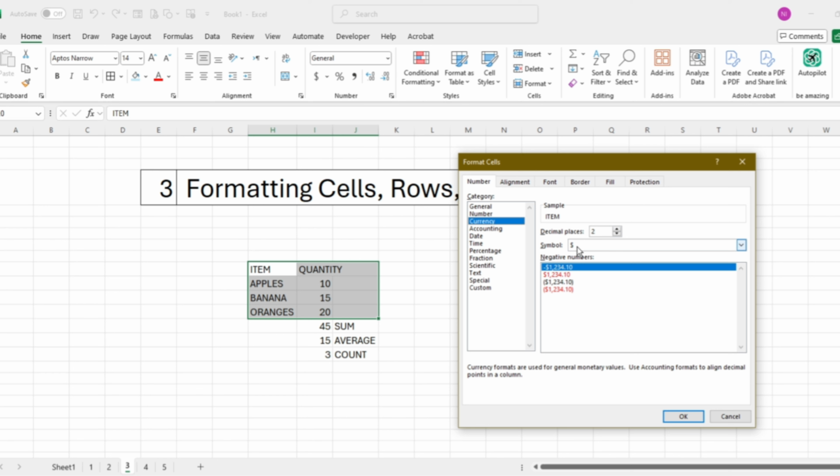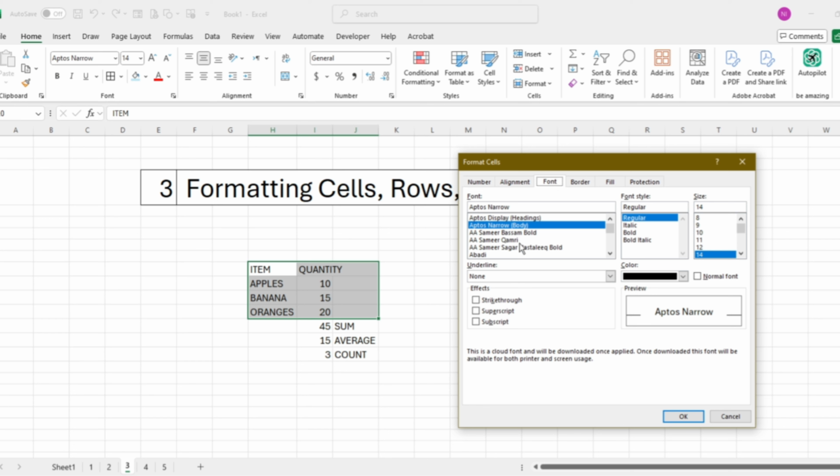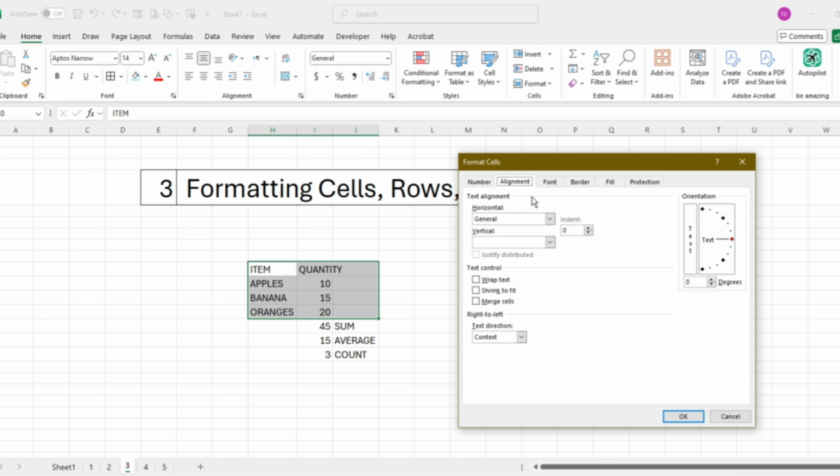Font formatting. Go to the Font tab. Here, you can change the font style, size, color, and even add bold, italic, or underline. Try making your column headers bold and slightly larger. Alignment. In the Alignment tab, you can adjust text alignment, left, center, or right. You can also wrap text or merge cells.